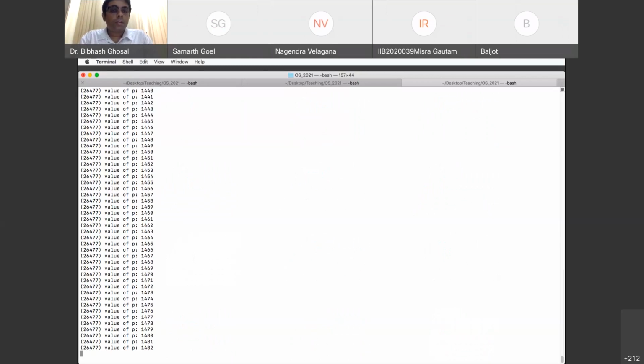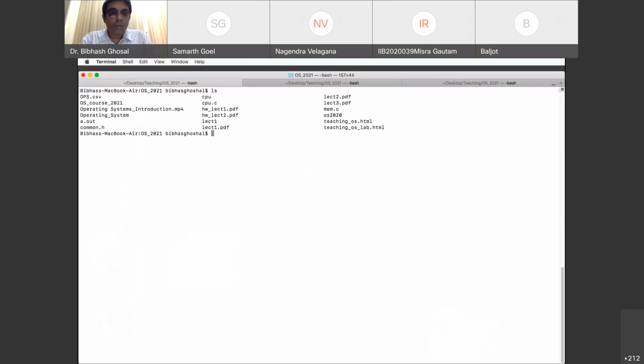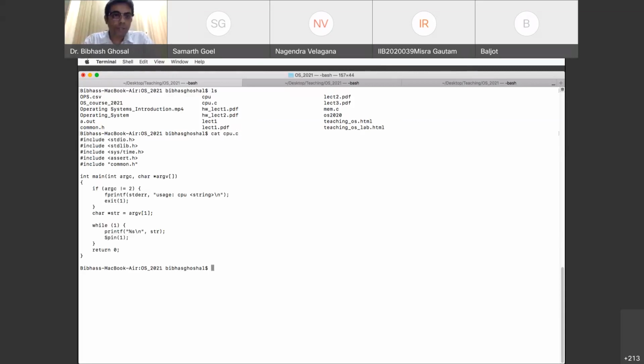Okay, so let us quickly have a look at the concept of virtualization. I have provided two programs to show the concept of virtualization on process as well as on memory. Let's first look at a program called CPU.C. So I will type in CPU.C. This is the program that I have.